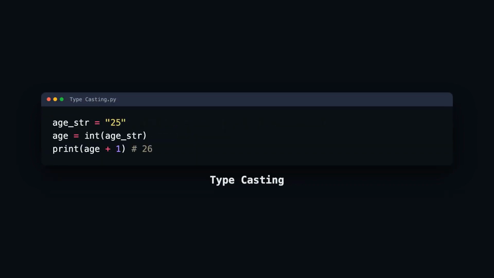Since input always gives us a string, we use typecasting to convert that data into an integer or float. By wrapping the input function inside int, we tell Python to treat the text as a whole number. If the user types something that isn't a number, like a word, Python will crash with a value error. Let's convert a string input into a number we can add to.